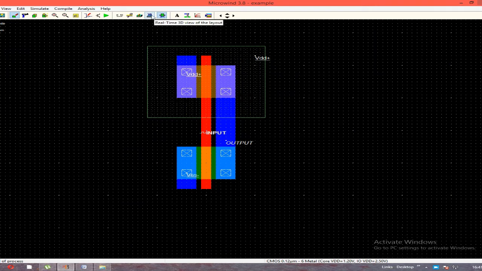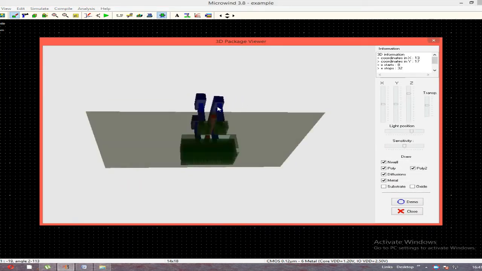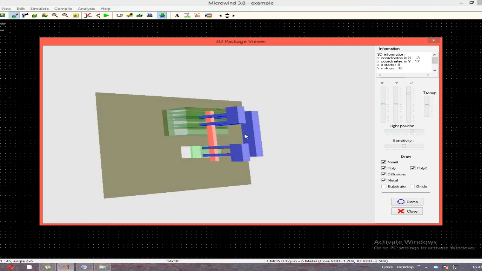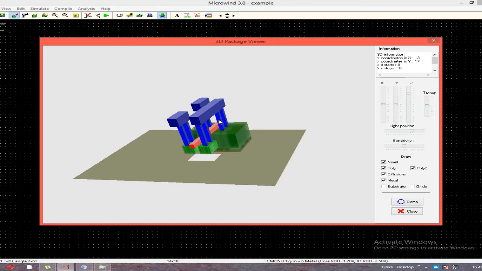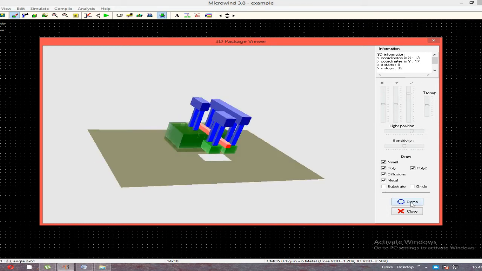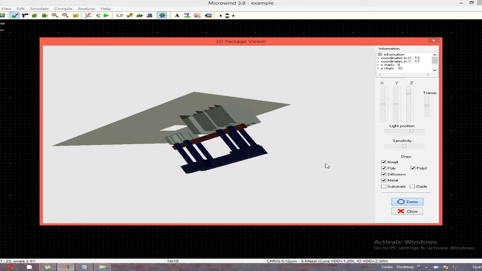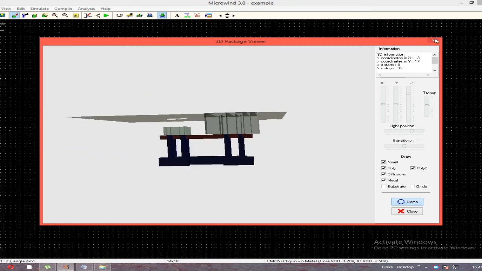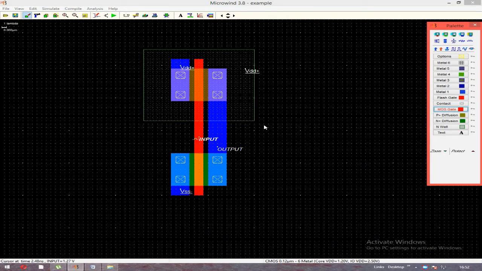Next, if we go for 3D view, we can see it likewise, and we can rotate it. In any angular view we can see it. We can go for automatic rotation also. Okay friends, so now we have completed this diagram which we wanted to make, we have done the different fabrication steps, and we have seen the 2D and 3D views.